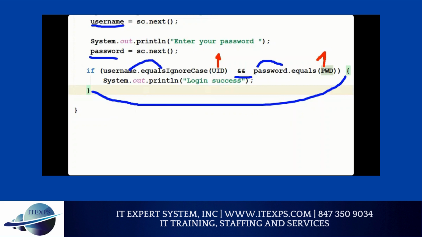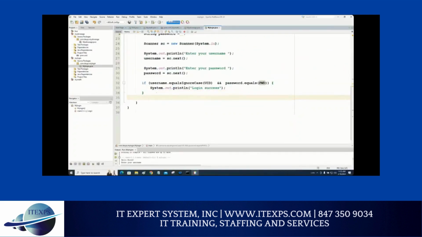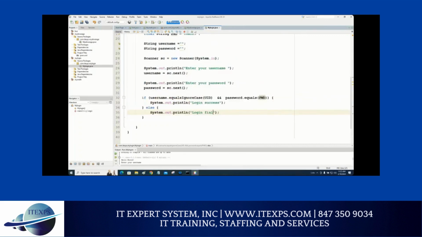When you type dot, you will get the whole list on screen. You just click on it and it will write for you. This is your hard-coded final. And then I'll do else now. After that, you write the else block with curly bracket, press enter, and you can say system s out tab, login fail. After that, save it, run your program and see if it works for you.